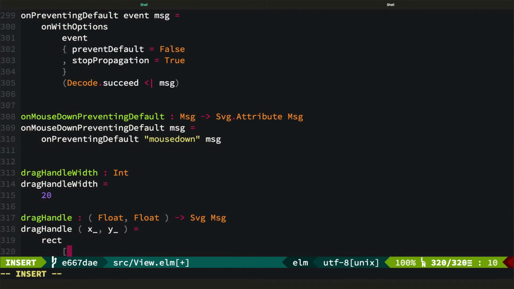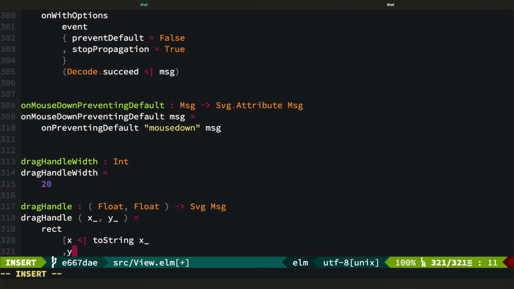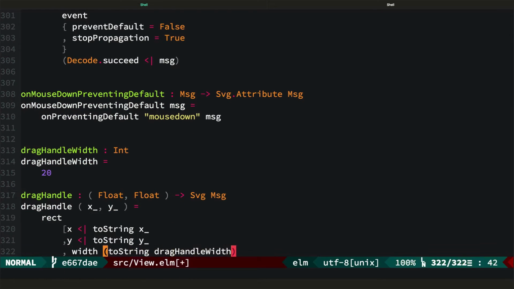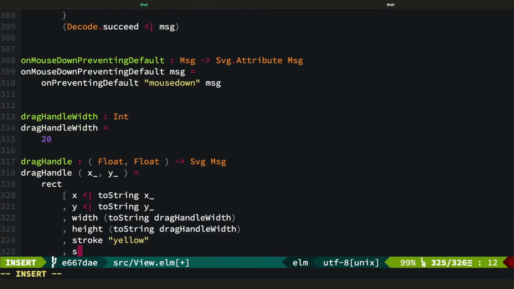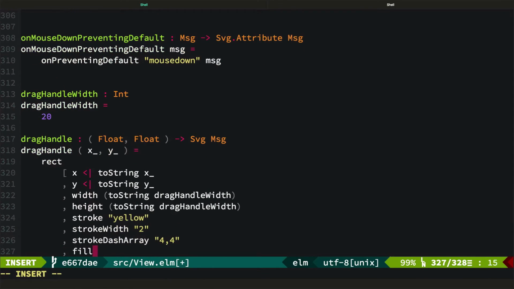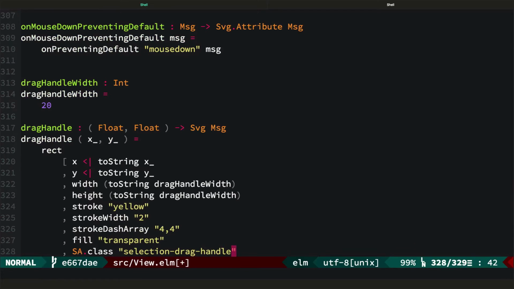We'll just create a rectangle. Its x will be wherever we said x underscore was. Oops, sorry about that. The y will be wherever y underscore is. The width will be the drag handle width. Similarly for the height. We'll make the stroke yellow. This will look just like the selection rectangle. We'll have stroke width be 2. Same dash array. It'll be transparent, and we'll use a SVG attribute class function to add the selection drag handle class.